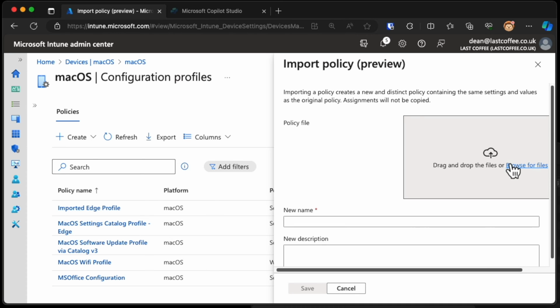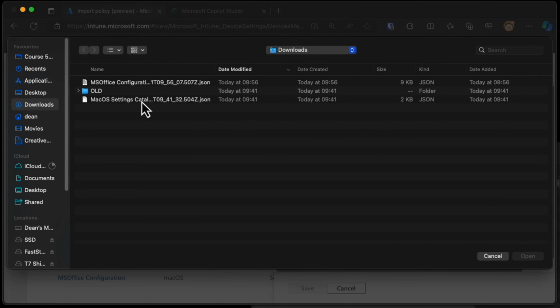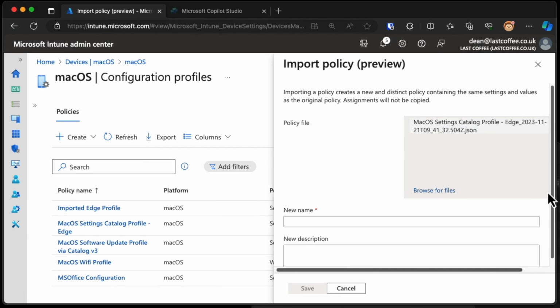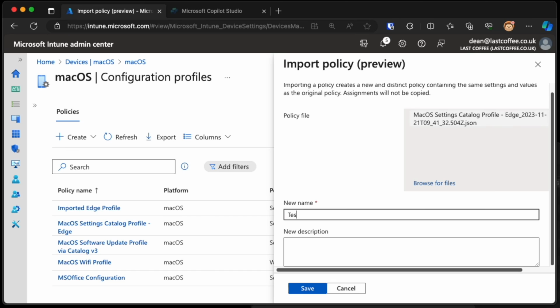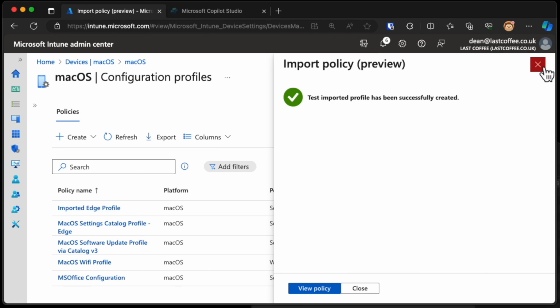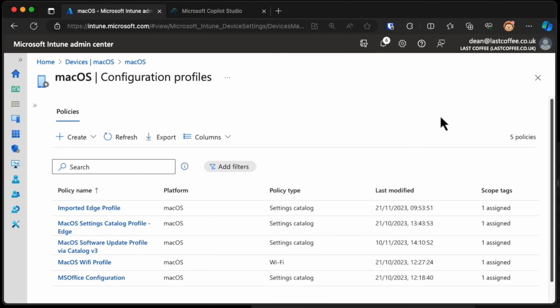And we're going to go to browse for files, and I'm going to import this macOS settings catalog. And it does have the name Edge in there. You can see it exports the name of the policy profile. Never mind. We'll open that. I'm going to give it a name of test imported profile, and just choose save. Close that down. Apparently the policy has been imported.